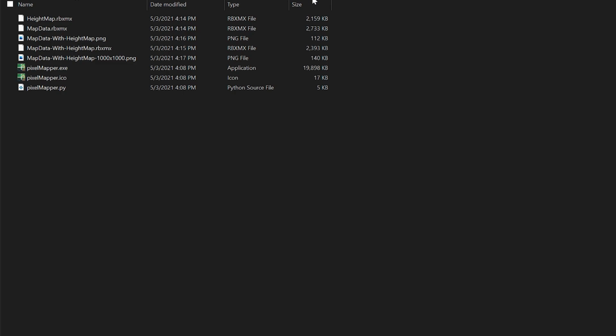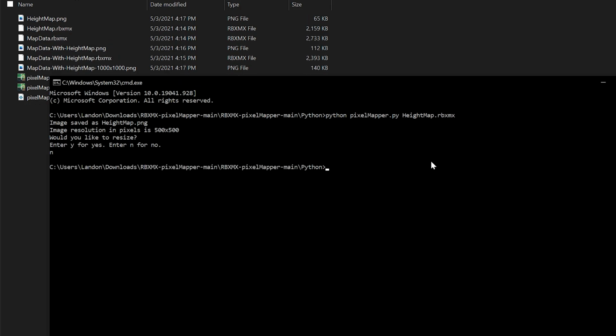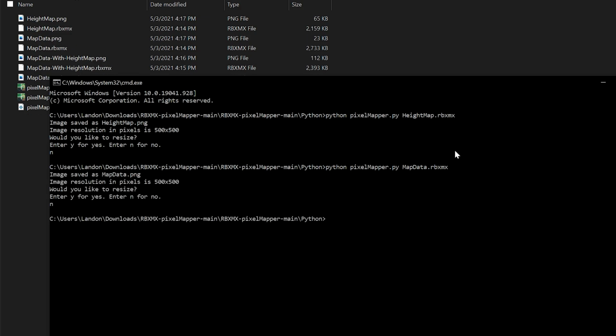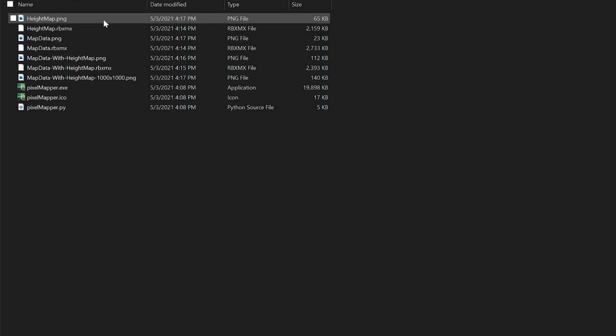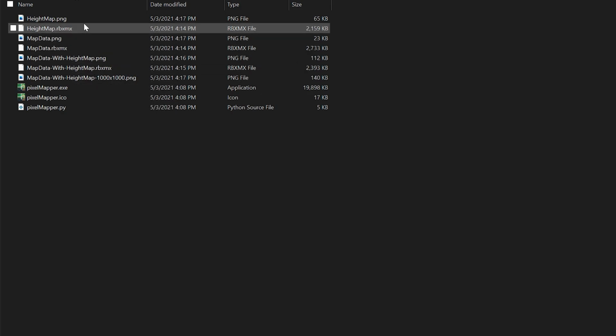I just want to show you real quick how to do the Python one. So if I just say python pixelMapper.py and then the file name, we'll do heightmap.rbxmx, and let's say I don't want to resize this one. And then we can also do mapdata.rbxmx, and I don't want to resize that one. So now we have the heightmap.png, the mapdata.png, and the mapdata with heightmap.png, and then we also have the resized.